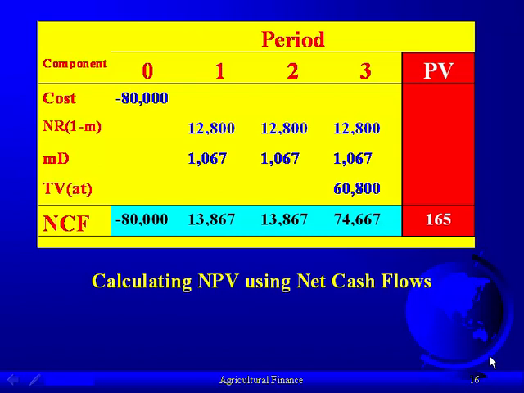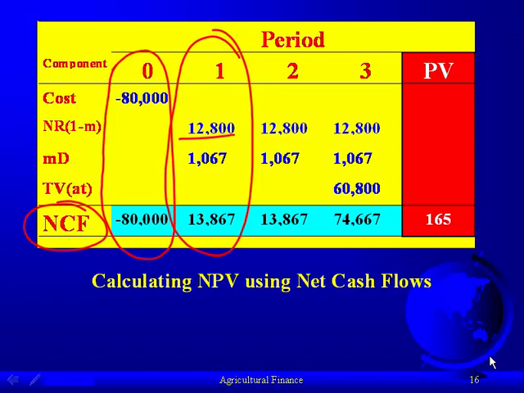I want to show you that this last line is what we refer to as the net cash flow. And we're going to use that more in depth when we get into the financial feasibility or the liquidity of the investments as part of the analysis. For now, I'm going to show you also that if we sum up each of these columns, in time 0 we have an $80,000 cash outflow. In the second time period, we have an after-tax net return of $12,800, but we also have a tax savings because of depreciation of $1,067.